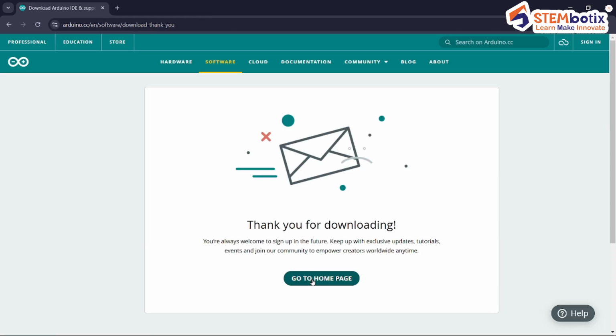Click on Just Download and you will have a page where you'll see that your download is in progress, as you can see over here. Until this download is in process, I would like to tell you what this Arduino IDE is and why we are going to download and install it.